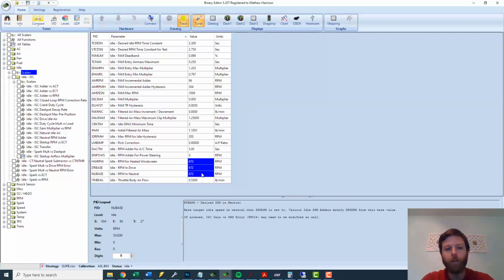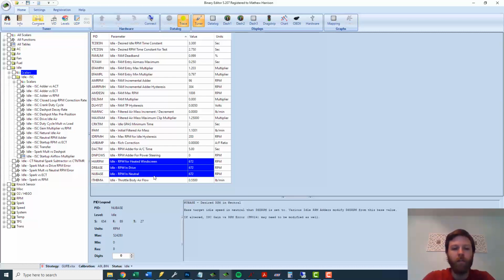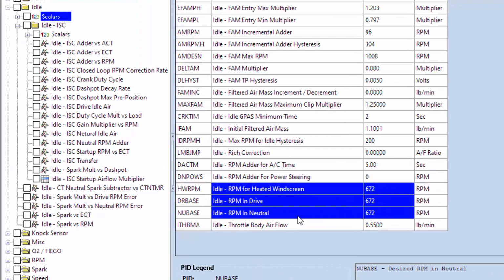First things first, these numbers right here represent the target desired idle RPM. So when the car is warm and under normal conditions, this is where the car is going to idle in a factory tune, at 672 RPMs. It's different on an auto, it'd be 624 down in drive. So you're at 672, but when you first start the car, we have to get the car to start first, right? So we have the idea of cranking.